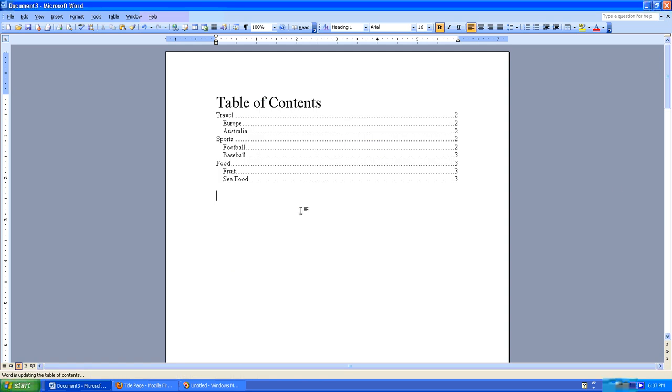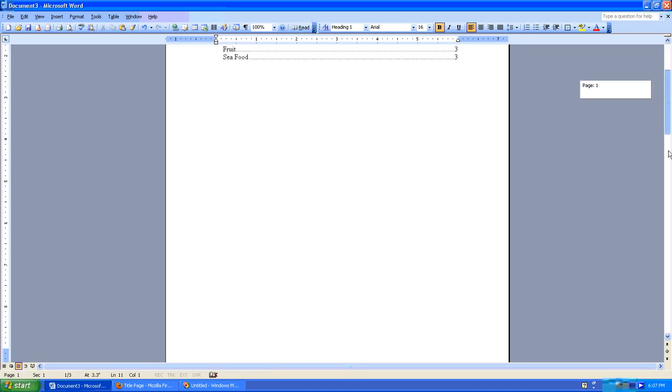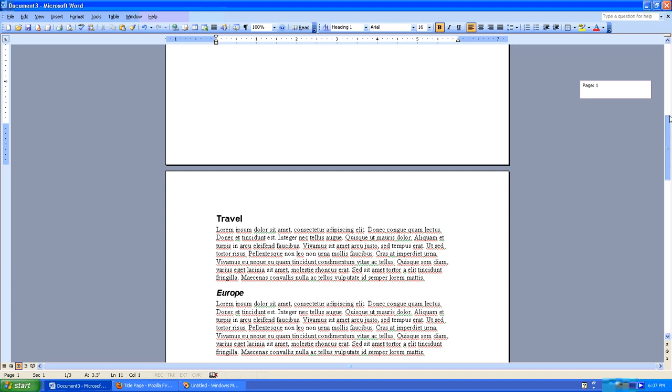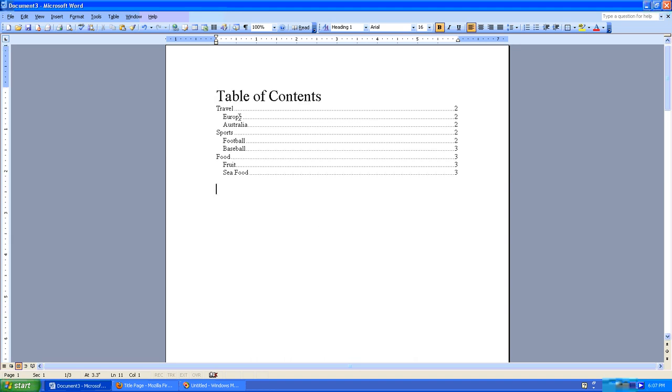And what Microsoft Word has done is it has used the header styles that we've put in place, and it has determined that, for example, Europe and Australia are subtopics of Travel. Travel to Europe, travel to Australia. Football and baseball are subtopics of Sports, and fruit and seafood are subtopics of Food. Let's say that I wanted to update this a little bit and add some more content.